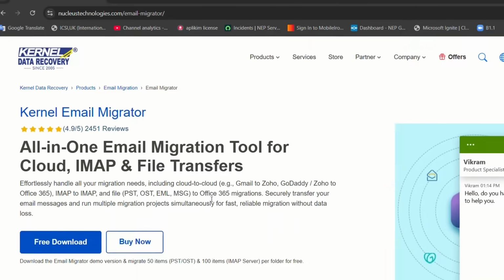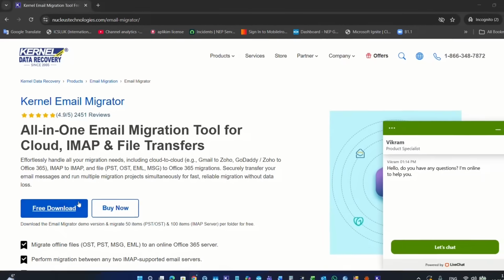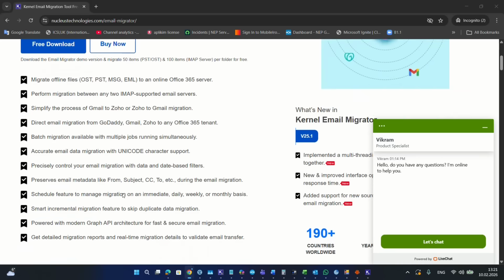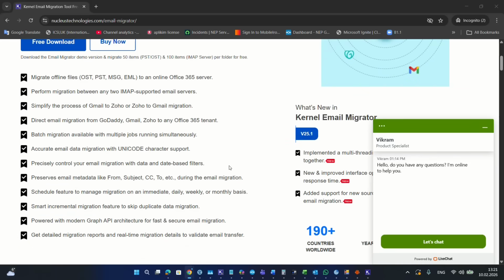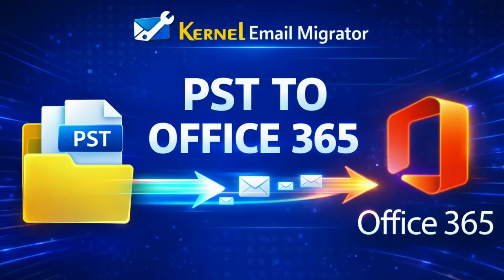In order to download the tool, you can easily come from one of the links in the description below, and over here just click on free download, or buy now if you want to buy the tool directly. But if you want to test it, you can just go through free download, and then it's pretty easy to install it. Alright, so here is the tool Kernel Email Migrator, and I'm going to show you quite simply how you can migrate your PST file to Office 365.